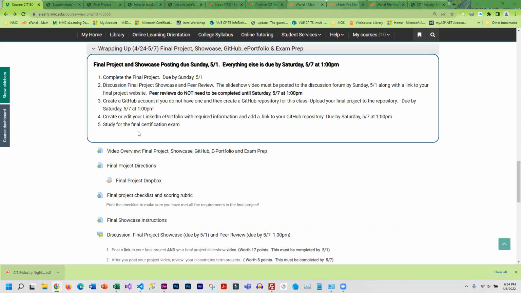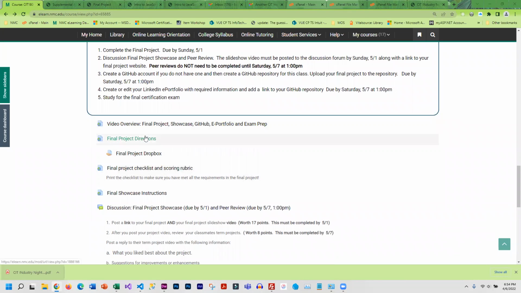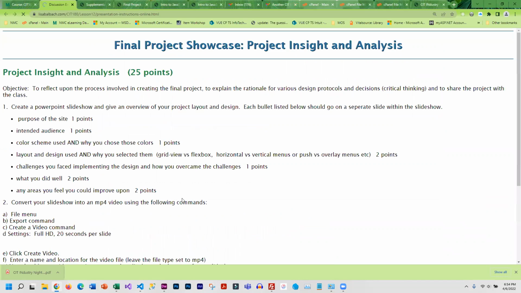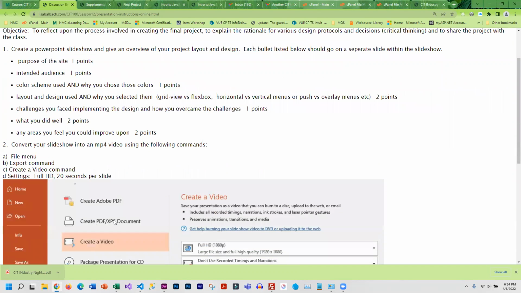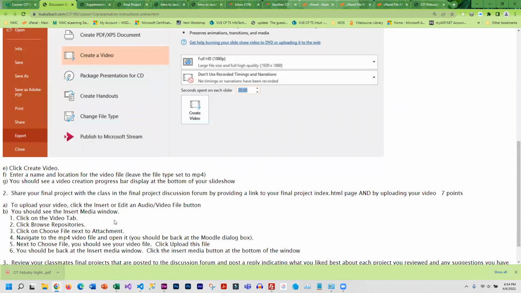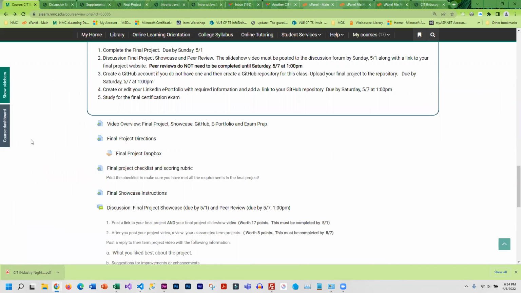This week, the final project and your showcase are due. And again, I've got the same directions that I had last week, the same checklist, but you'll notice that we have the Dropbox because it's due this week. And we have the showcase instructions. So you're going to want to read through those to make sure that you include all of the talking points in your PowerPoint and that you convert that PowerPoint over into a video. And you will be taking that video and you will be adding it to the discussion.